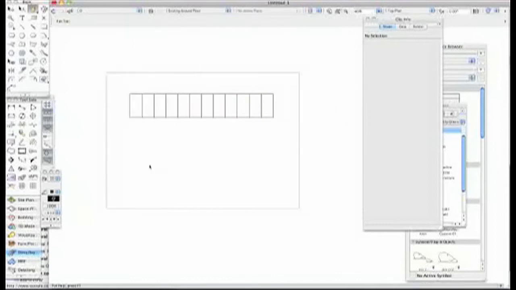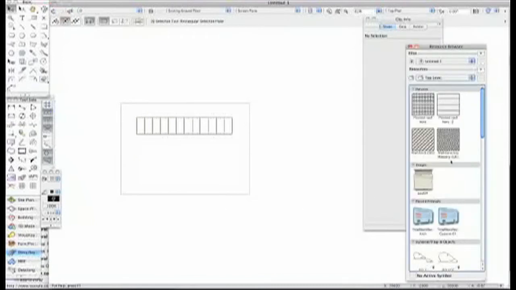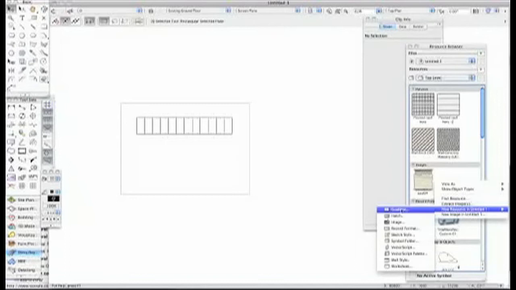Now, if I've got a massive big site with hundreds of car parks on here, how do I count them? They're all classed out, so we should be able to do something using spreadsheets. So let's go over here, make sure we're at the top level, and we're on Untitled, which is the one that we've got. Any space there. New resource.